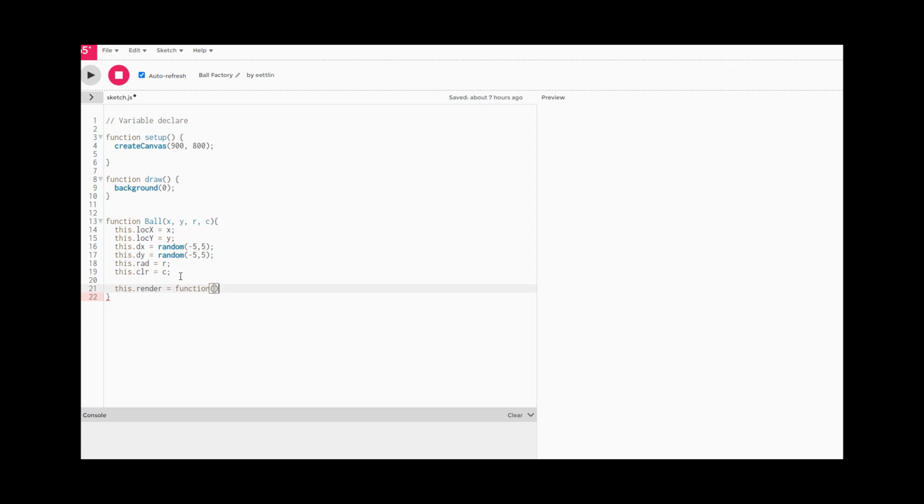And this function, I'm going to have parentheses. I'm going to have curly braces like always. And I'm just going to say, go ahead and draw my ellipse here. And so the fill, let's go ahead and say fill. This guy is going to have a fill color of this dot CLR. And that's it. So now we know that this guy, when we render it, he's going to have his own color. And he's going to have his ellipse.